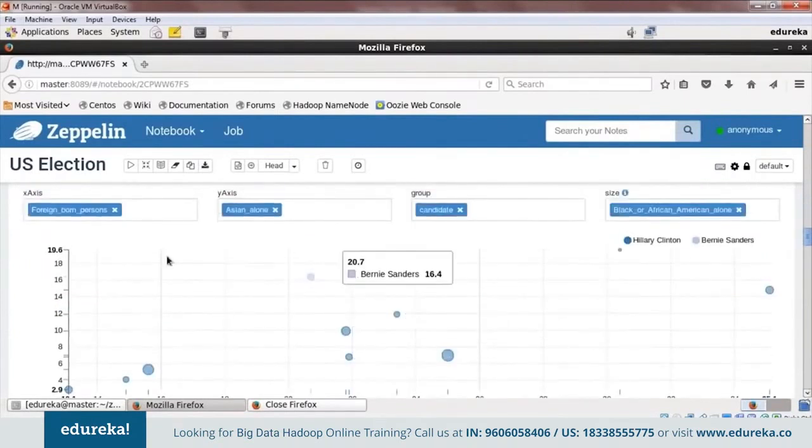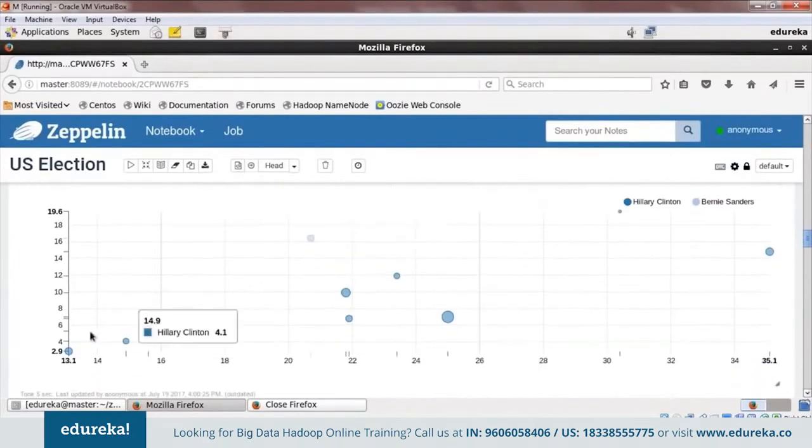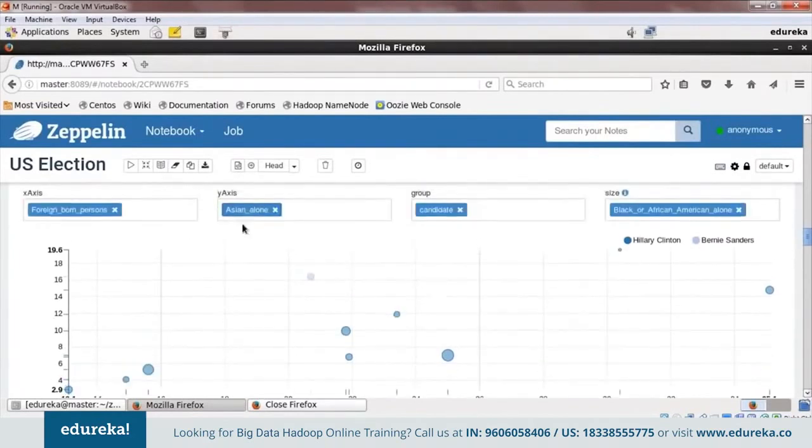So this is the first visualization that we have got, and we've analyzed it according to different ethnicities of people. For example, in our x-axis we have foreign-born persons, and in the y-axis we're seeing that among the foreign-born people, what is the popularity of Hillary Clinton among the Asians. And the circles represent the highest values. The bigger circle is the bigger counts.